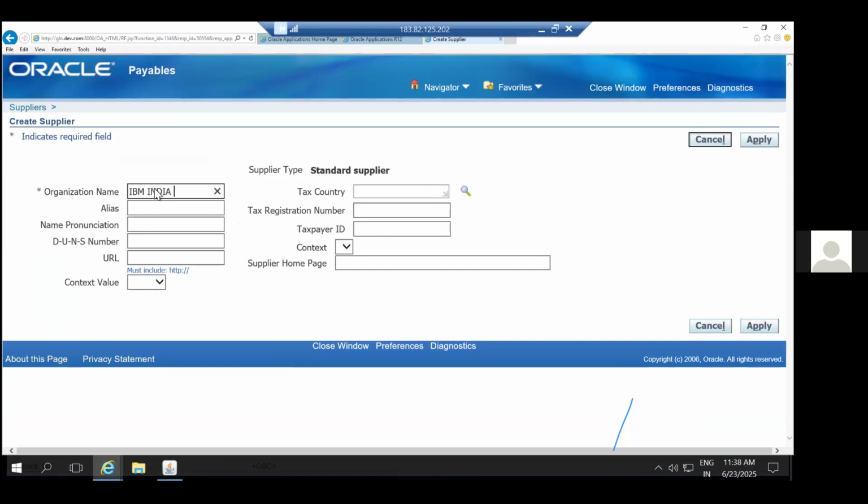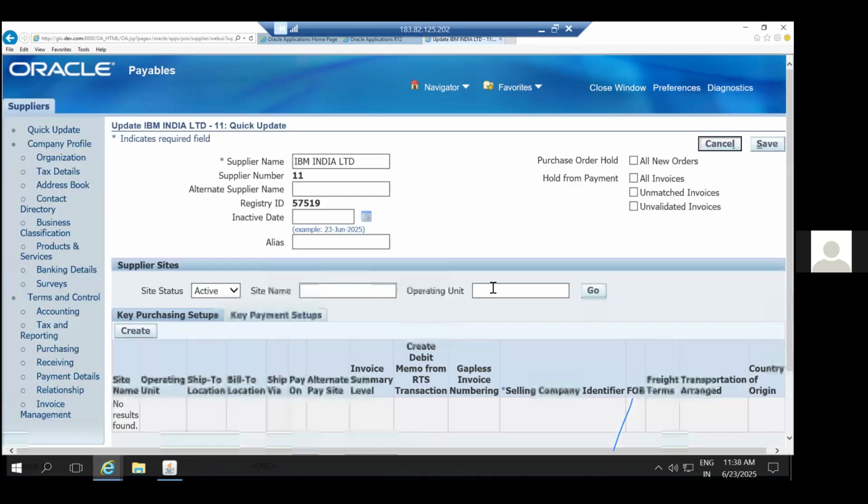So I'm entering here. For you, take a different name. Don't use the same name here. Organization name, IBM India Limited. It won't allow duplicates, so take a different name, maybe Amazon or TCS. Organization name is nothing but the supplier name. So I entered IBM India Limited. Click on the Apply button.